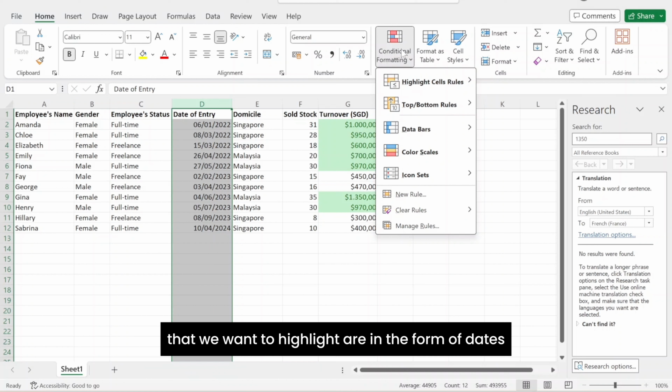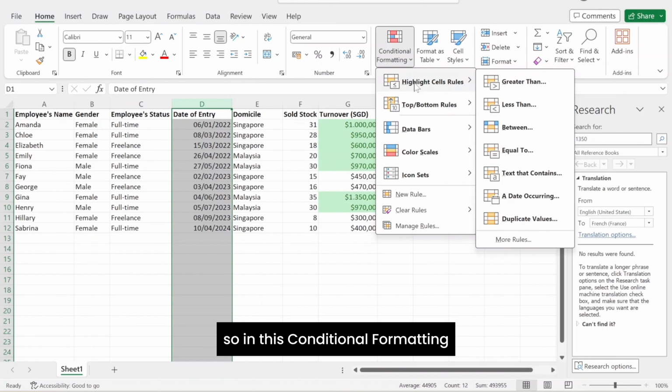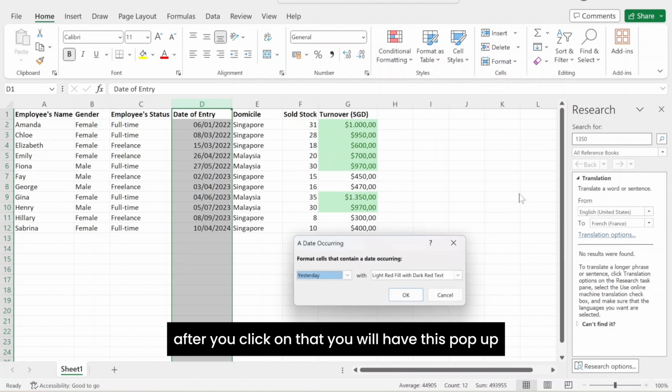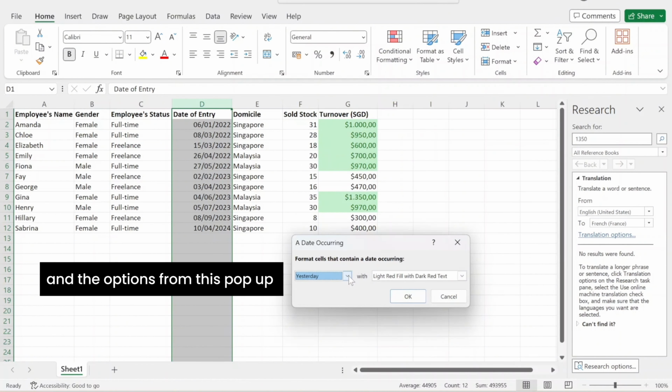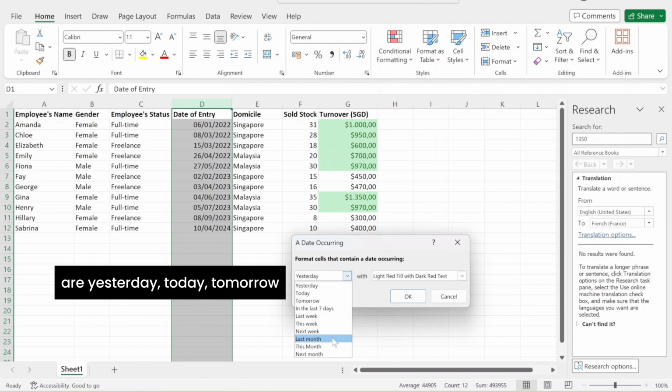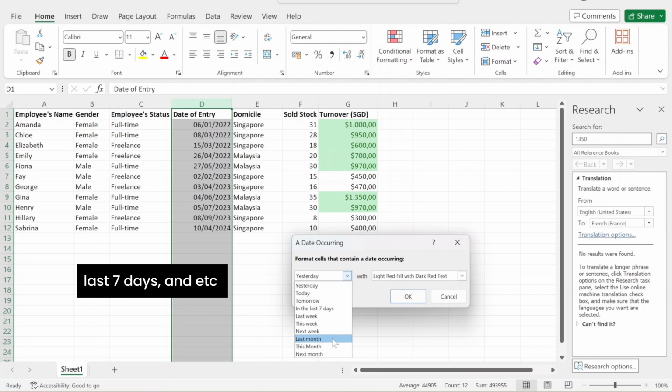Our data here that we want to highlight are in the form of dates. So in this conditional formatting, we choose this A Date Occurring option. After you click on that, you will have this pop-up and the options from this pop-up are yesterday, today, tomorrow, last 7 days, and etc.